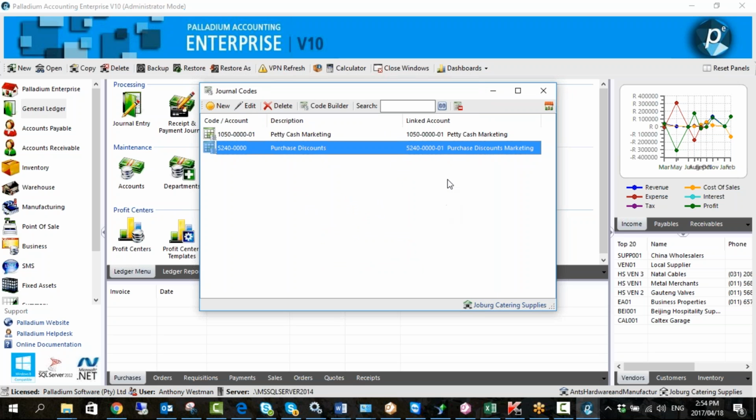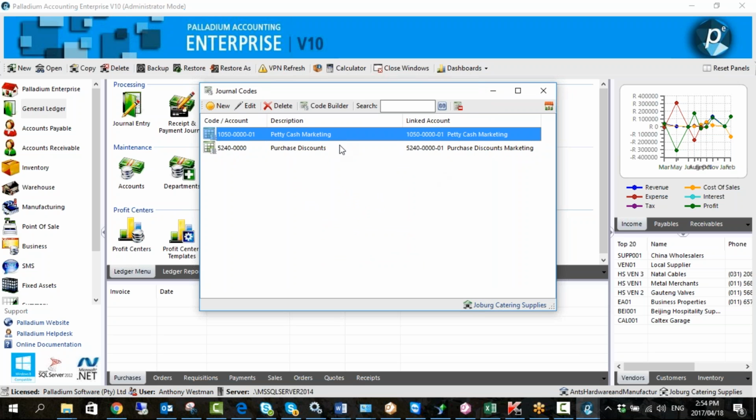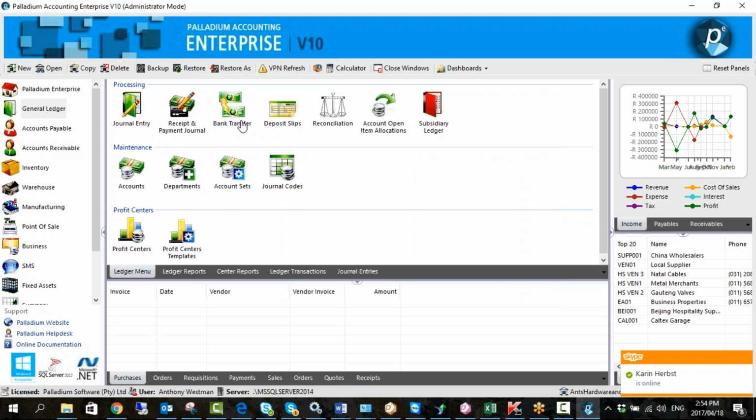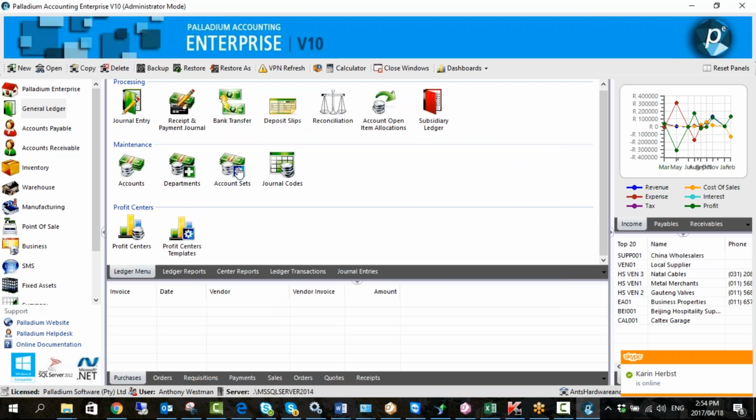So it's just a one-time setup. A lot of these things are for when you're just starting off on Palladium, really. And these are quite common queries you get. Why can't we process into certain accounts? That's the journal codes. Then we have profit centers.